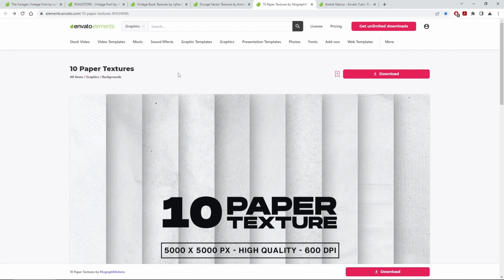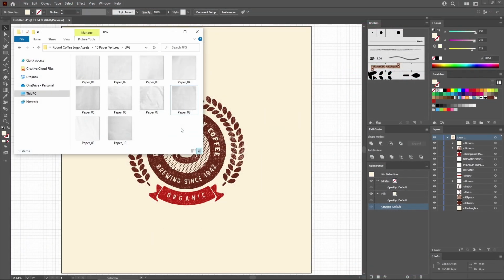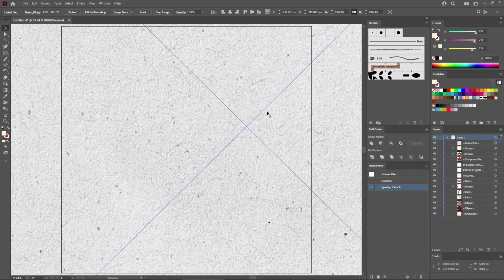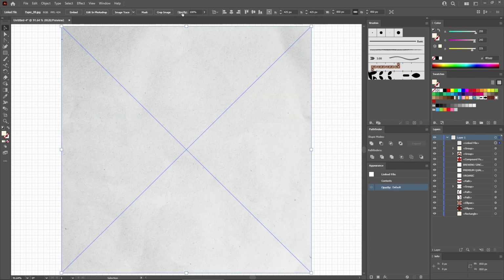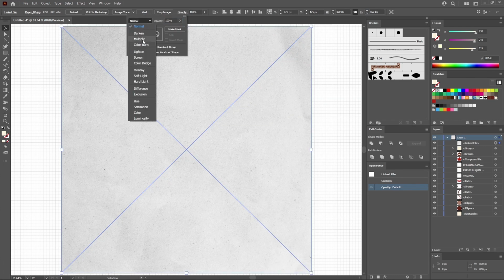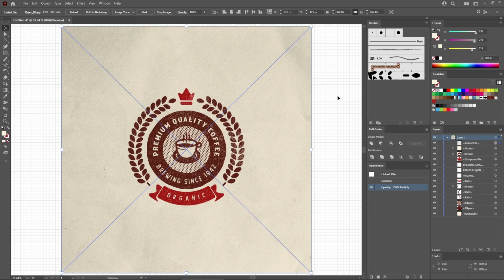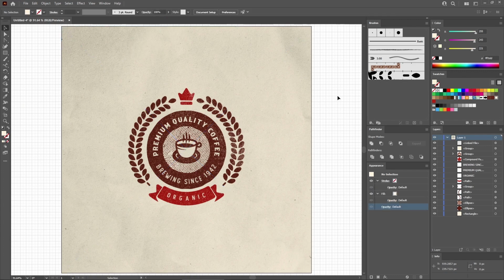And then return to Envato Elements to also download this set of paper textures. Once you're done, get back to your Illustrator document. All you need is this paper 8 texture, so let's drag it inside the document. Keep it selected and lower the height to 850 pixels. Move it to the center of the artboard and change the blending mode to multiply. And with this final touch, your design is complete.